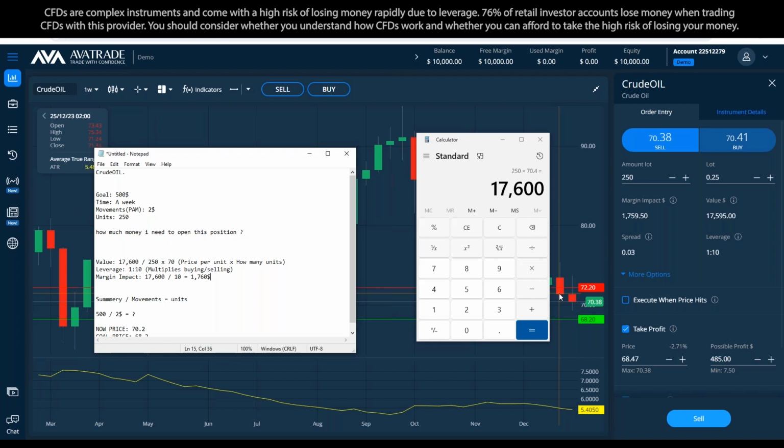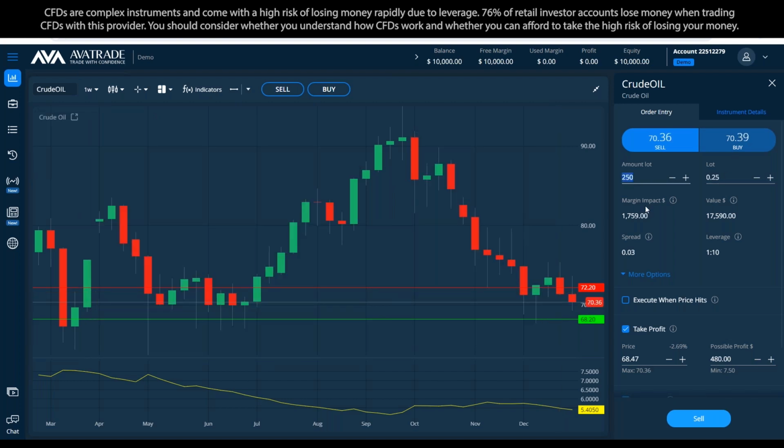Oh, why it's 10? Thank you, Boris. Why it's 10? I forget. The reason that it's 10 is because one lot equals 1,000. You see, it's very simple. So 0.1 is 100, and this is why 0.01 is 10. I'm sorry. Thank you for reminding me.